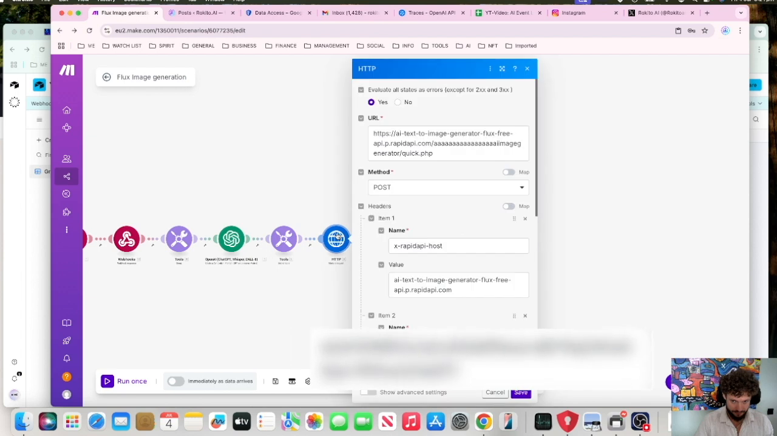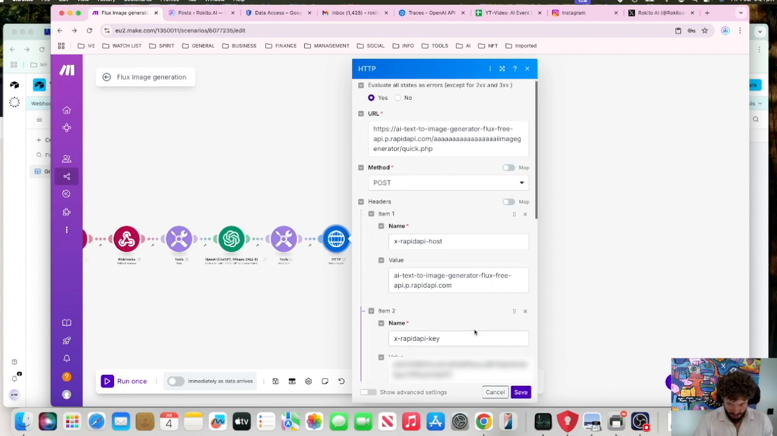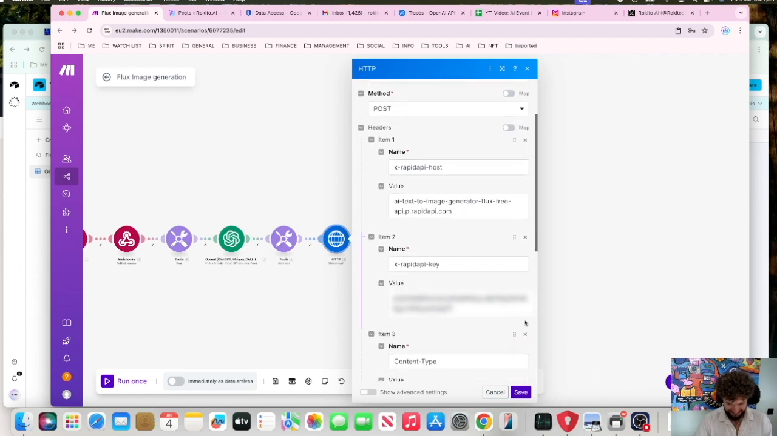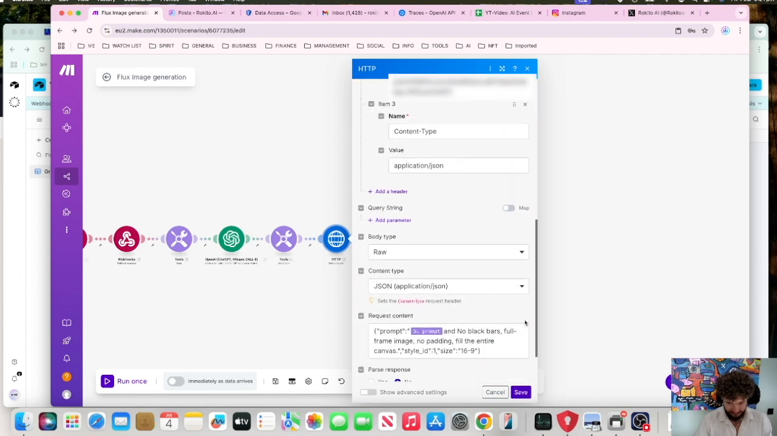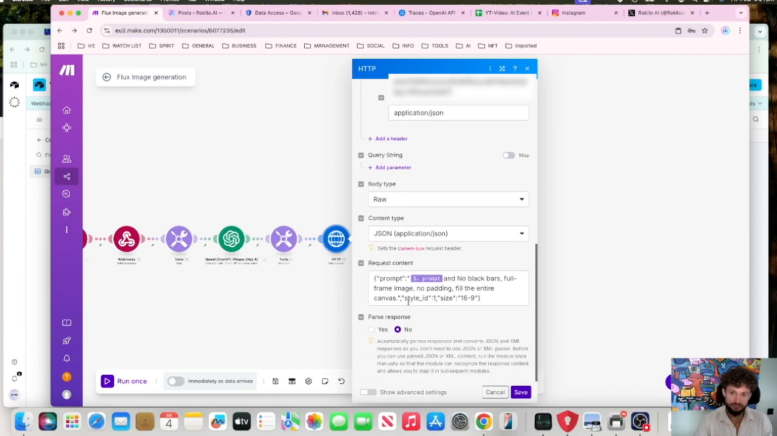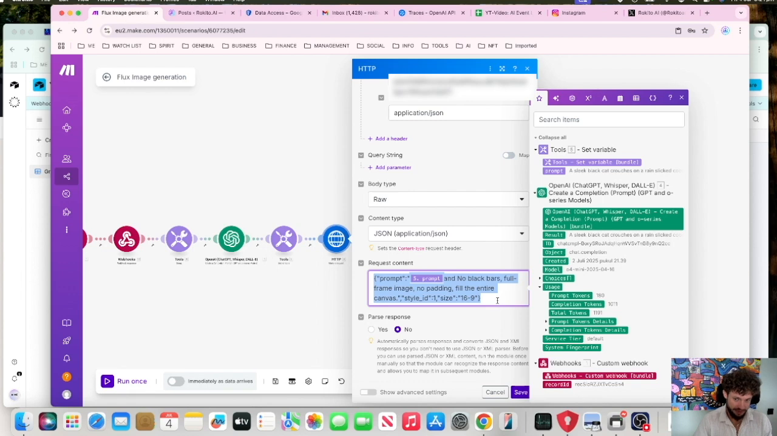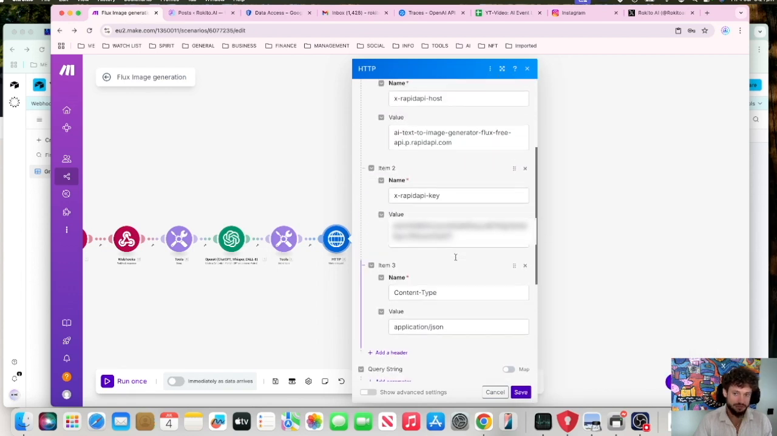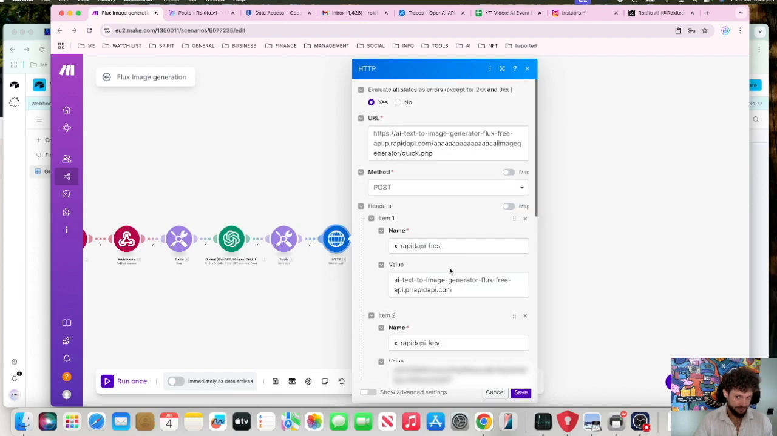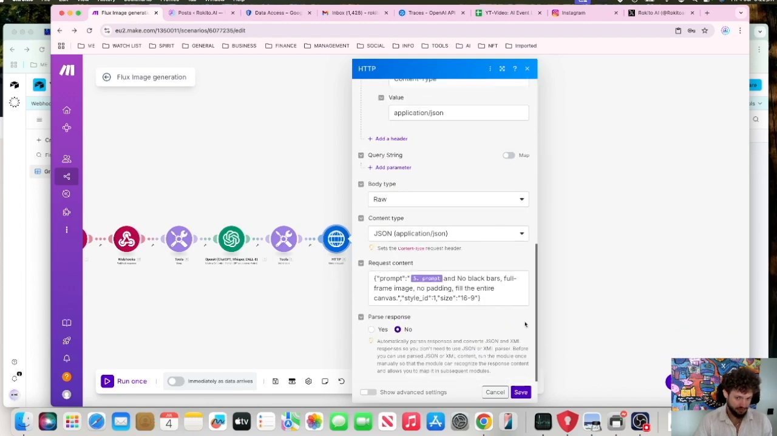Now, here we have the HTTP module. Okay, some of this information I have to blur out because these are my API keys. I don't want to give you my API keys. So as you can see here, we have the prompt. All you need to do is copy this. That's all you need to do, okay? But this won't make any sense until you can see why. Okay? So let's go and see why.